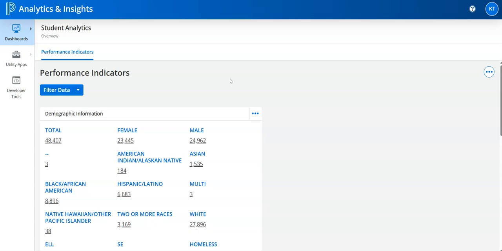There's a minor workflow change when it comes to creating new student groups from a drill-down student list within Analytics and Insights. We used to have a button that said Create New Group, and that has been removed, and there is a new workflow which we will walk through now.